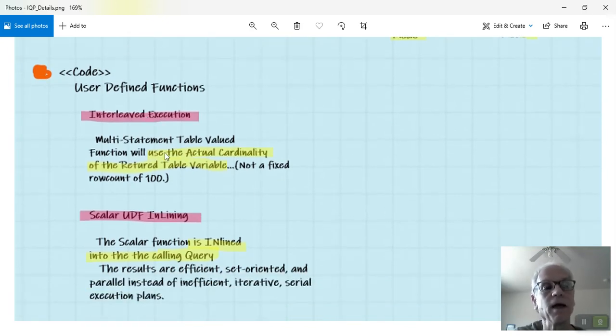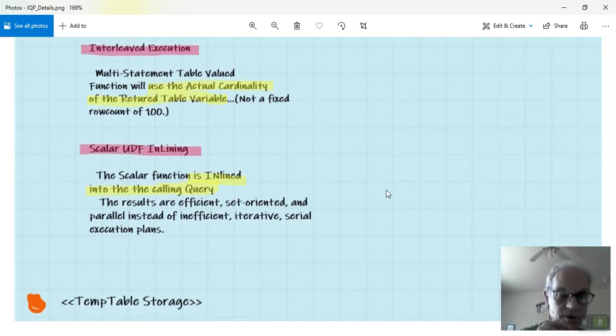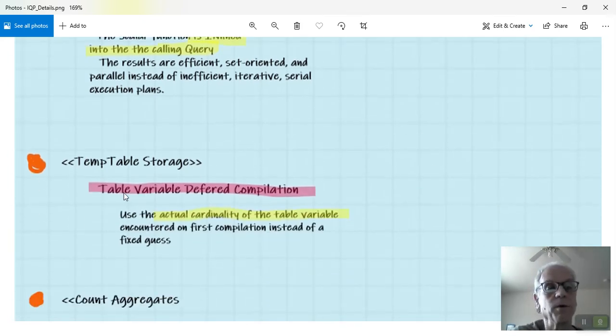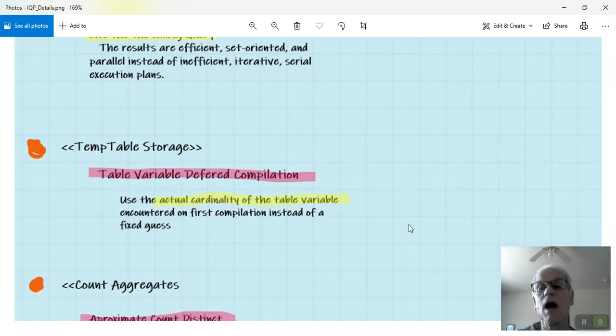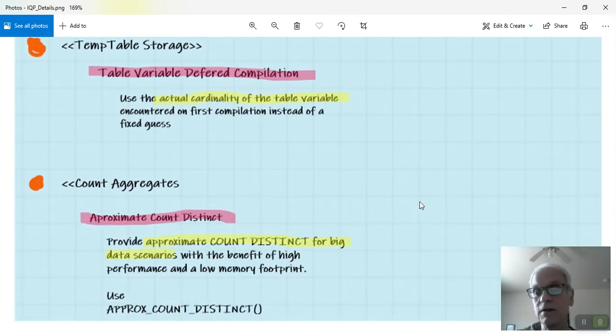Interleaved execution uses the actual cardinality of the table variable. Or if you're using the other kind of function, we're going to take your code and put it inline in the calling query. Here, we're going to use table variables and deferred compilation and use the actual cardinality of the table. Cool. If you need some quick counts of tables and so forth, you can use a statement called approximate count distinct. It'll give you an approximate count of the row counts. Boom, there we go.